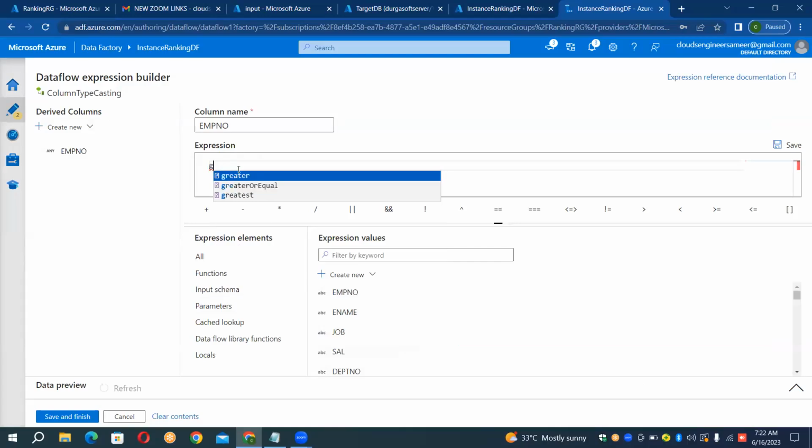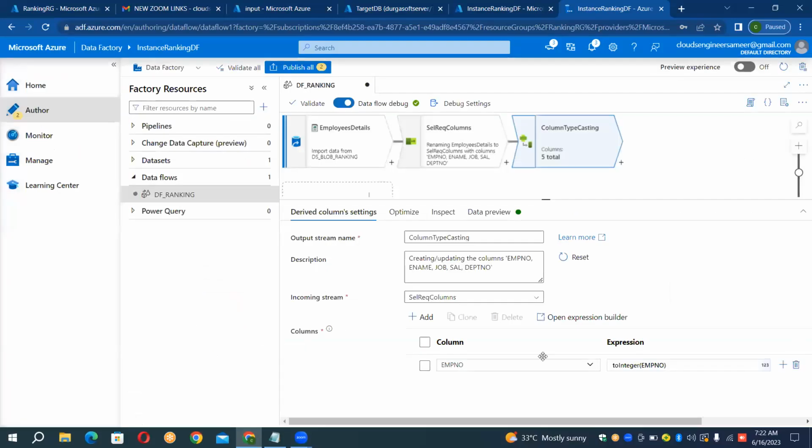Use it to integer. What is the to integer I wanted to use? Tell me now. The to integer I wanted to use it here as the employee number. That's it. Okay. Click on save and finish. So now we have changed it. See here, we have typecasted it. Okay.